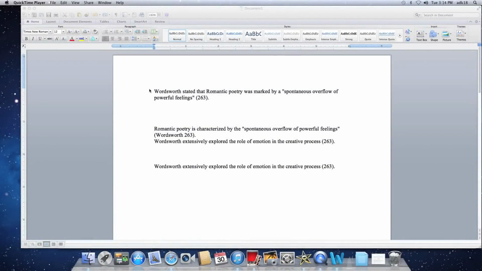With in-text citations, it's important to give credit where credit is due. Right here you can see I have 3 examples that are all technically correct. They all show you that the author was Wordsworth, and that where they were getting the information from was page 263 of his book or article.